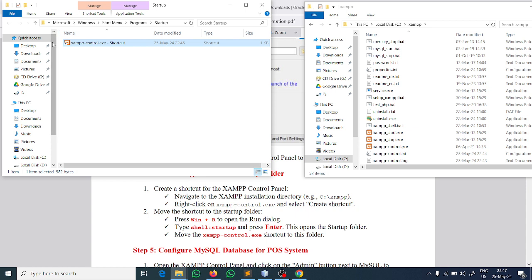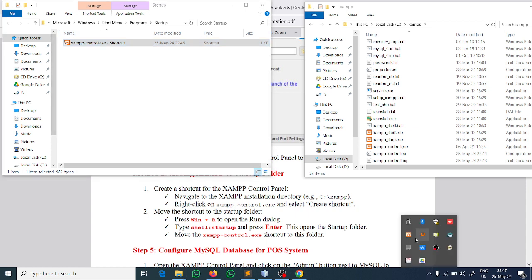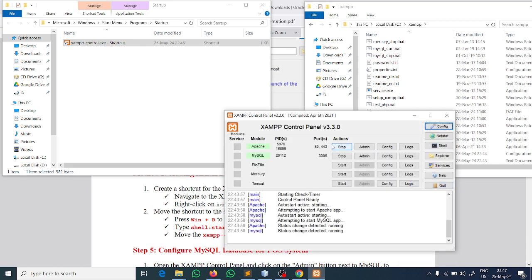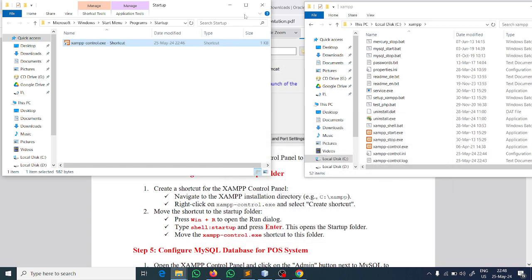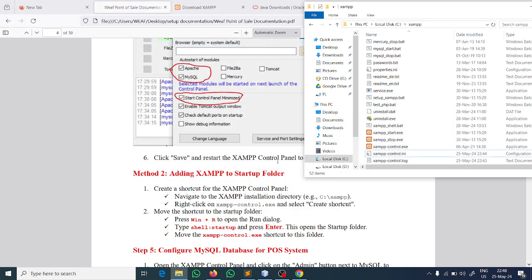Now, each time the computer starts, XAMPP will run automatically. And when XAMPP runs, we made the configurations. Apache and MySQL will automatically also start running. So this one won't require any user input at any time. So we are done with that. I'm going to close this and we go ahead.